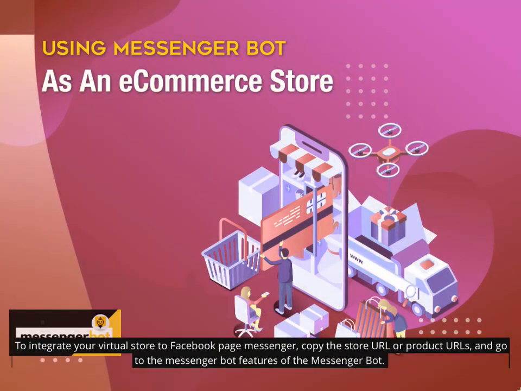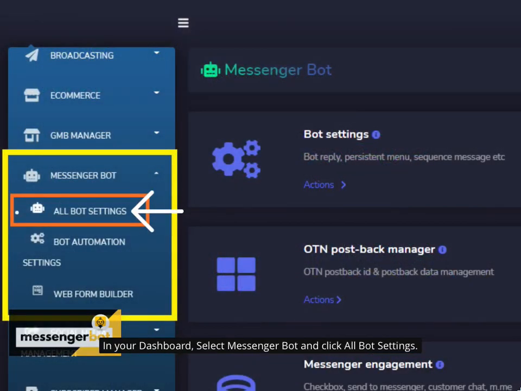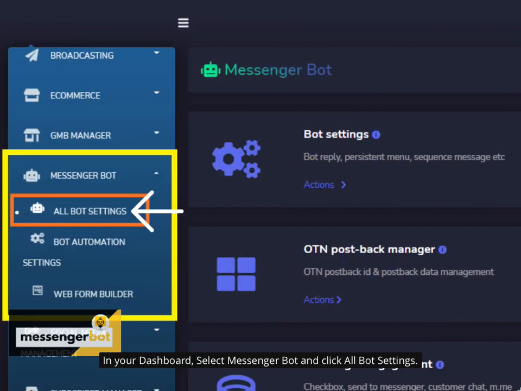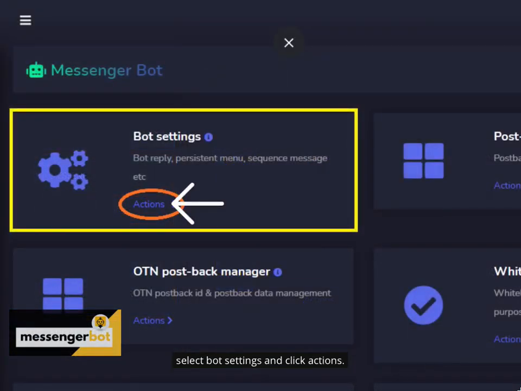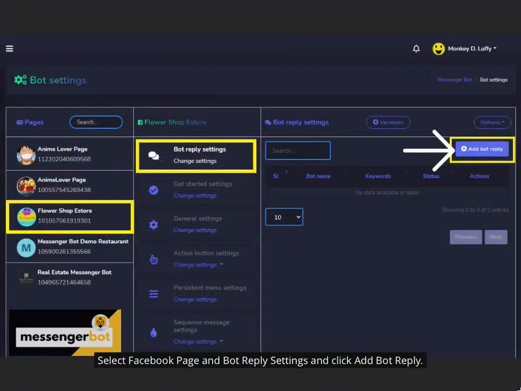To integrate your virtual store to Facebook page Messenger, copy the store URL or product URLs, and go to the features of the Messenger bot. In your dashboard, select Messenger bot and click All Bot Settings. Select Bot Settings and click Actions. Select Facebook page and bot reply settings and click Add bot reply.